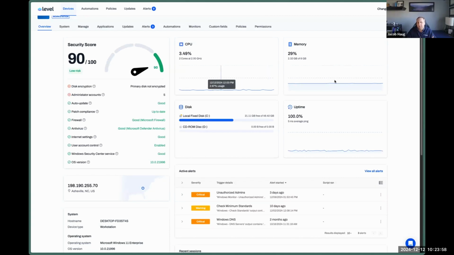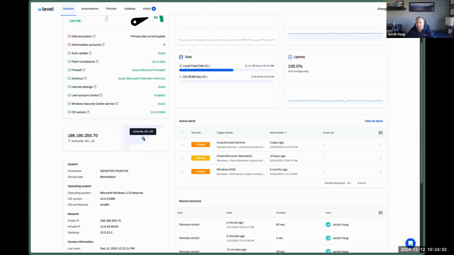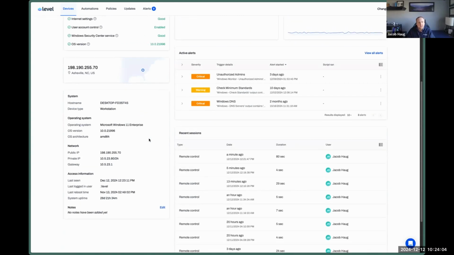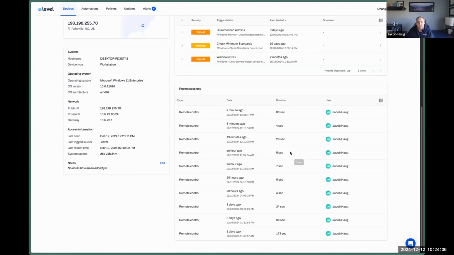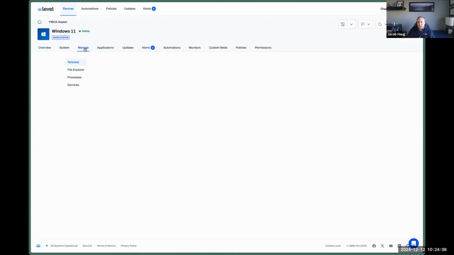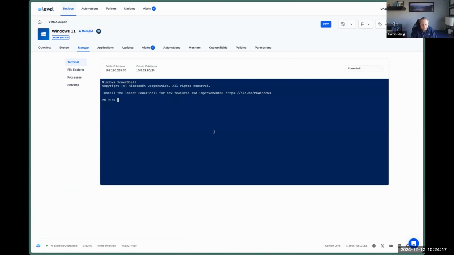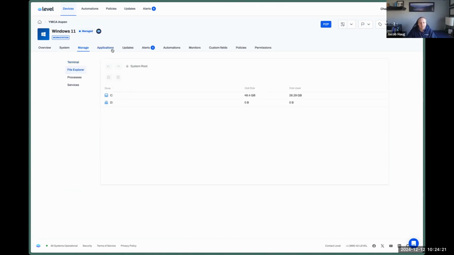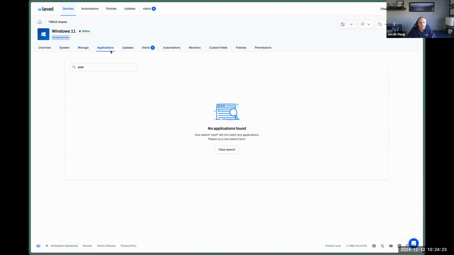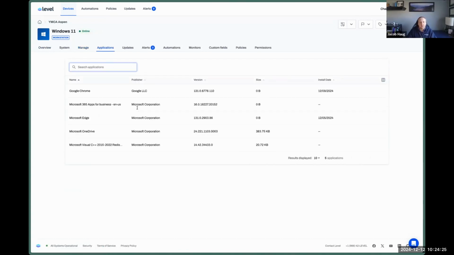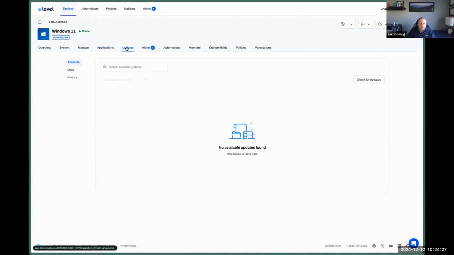But here we can also see real-time CPU, memory, latency, and disk metrics. We can see the geocoded location. Where is this device located? We can see an audit trail of recent activity. We can also do all of this behind the scenes. So if I wanted to jump on a terminal session without remote controlling the device, I can do that really quickly right behind the scenes. Same thing with the file explorer. We can also view what applications are installed on this endpoint, potentially manage those.